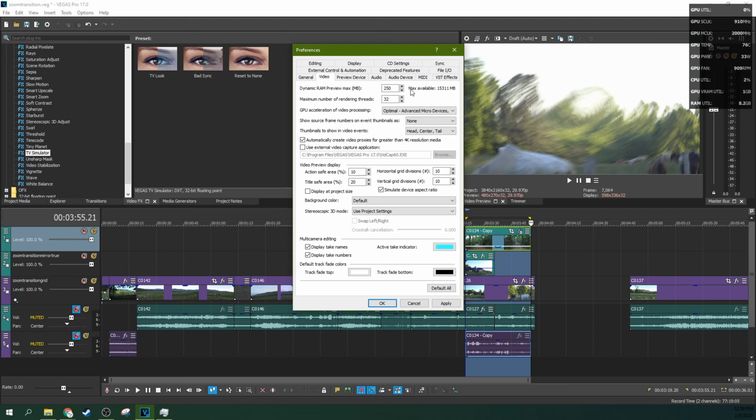Now, another thing people do is they're like, oh, dynamic RAM preview? Maybe I should make this go up, up, up, up, up. The problem is this actually takes away from some of the RAM that Vegas is allocated for other things. So making this go up isn't always the best idea. Sometimes this can cause crashes. In fact, it'll warn you about it when you move it.